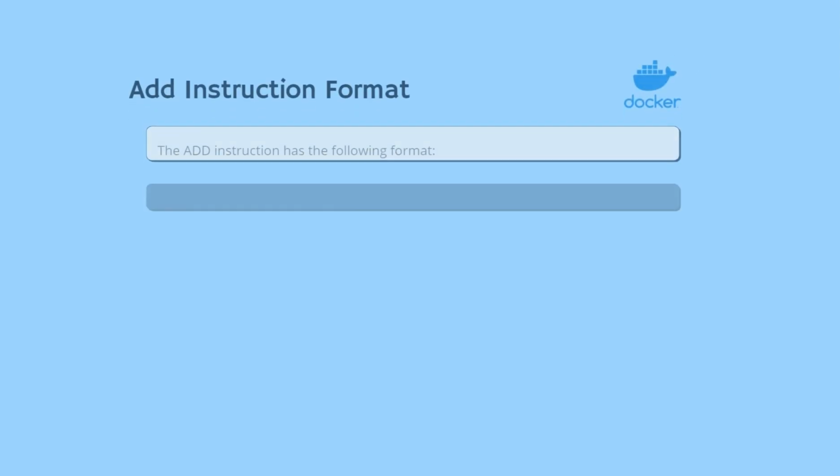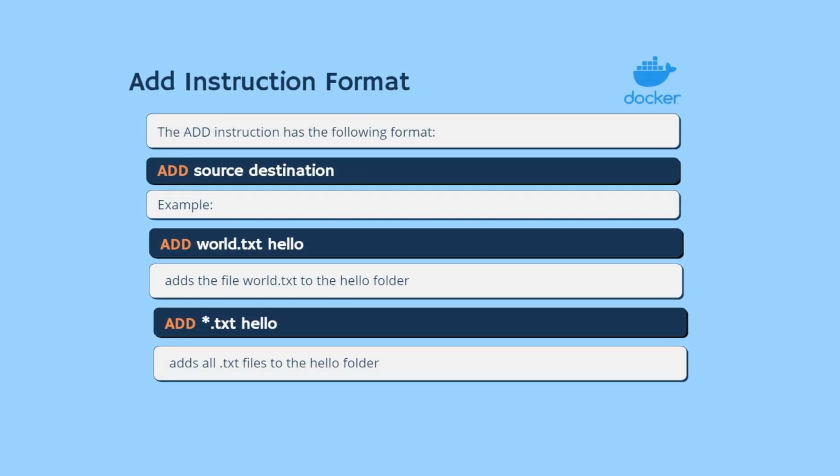The add instruction has the following format: add source destination. Example: add world.text hello adds the file world.text to the hello folder. Add *.text hello adds all .text files to the hello folder.